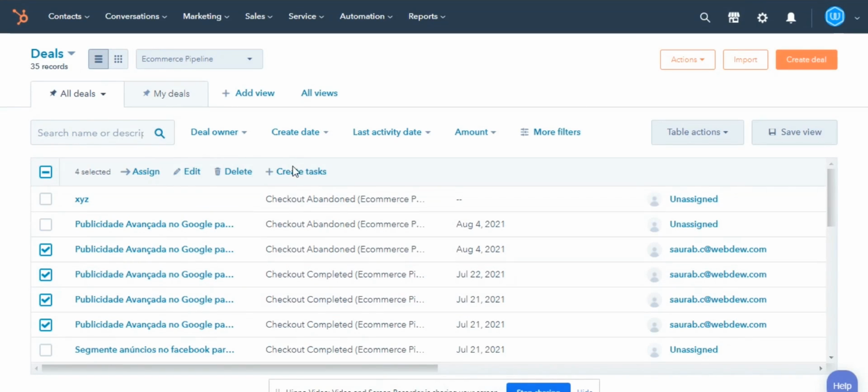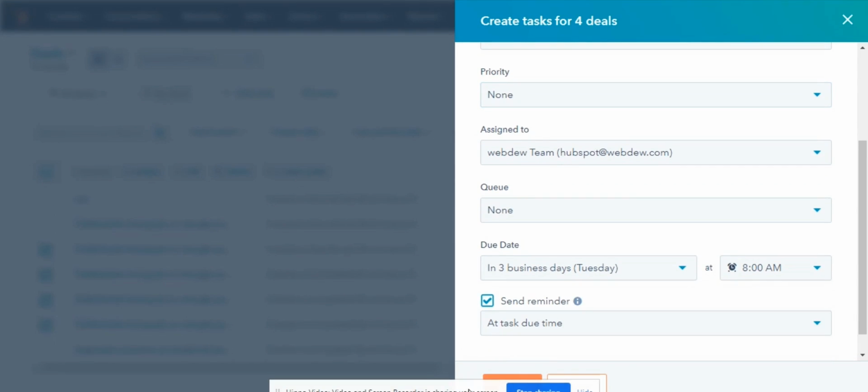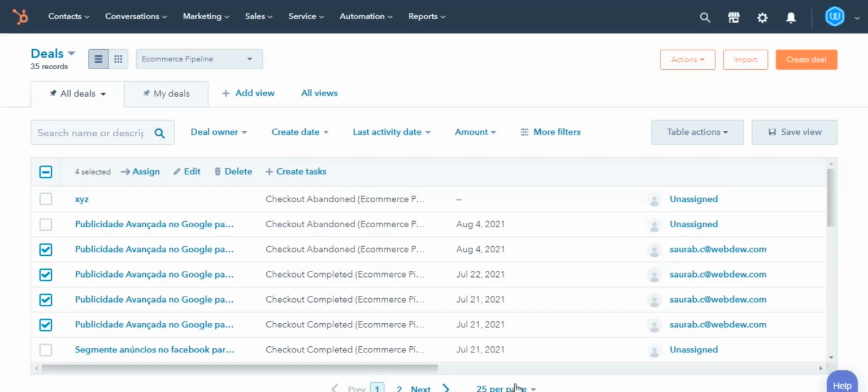Next, to create a task regarding the deals in bulk, select multiple deals and click create task. In the left panel, create the task. Once done, click create. And that's how you can edit records in bulk from the Object Index page in HubSpot.